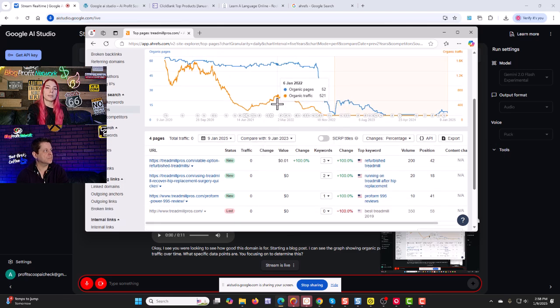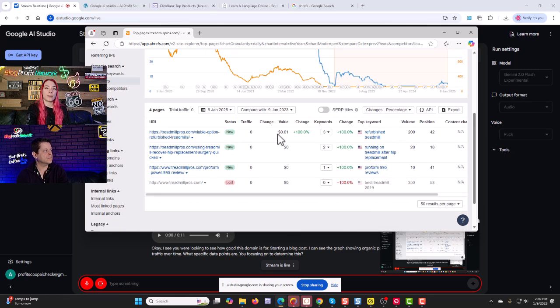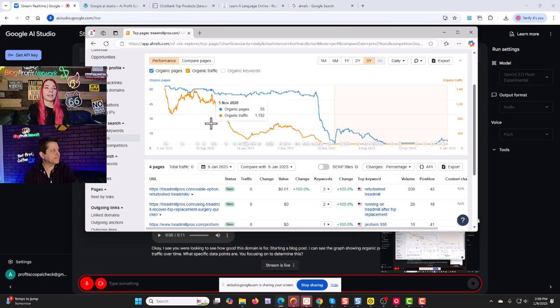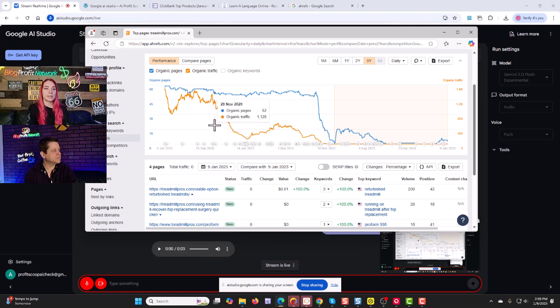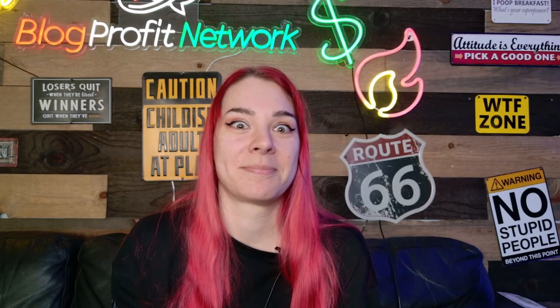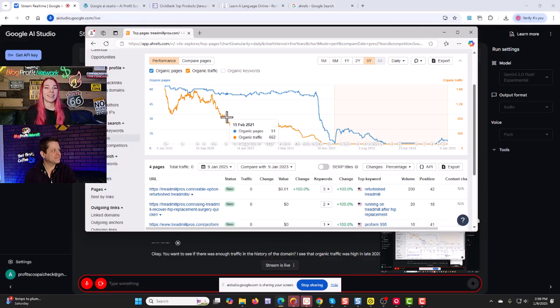I want to see if the previous pages were on the topic of treadmills and if it had enough traffic in the history to quickly raise that traffic. Okay, you want to analyze the traffic history of the domain, specifically regarding the topic of treadmills. I can see from the graph that the highest points of traffic were in late 2020 and early 2021. Is there a specific time period you'd like to explore?